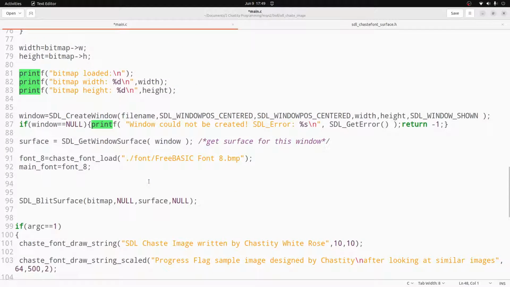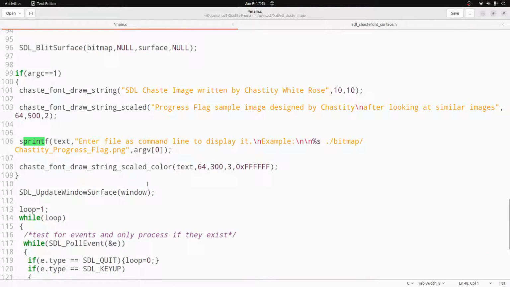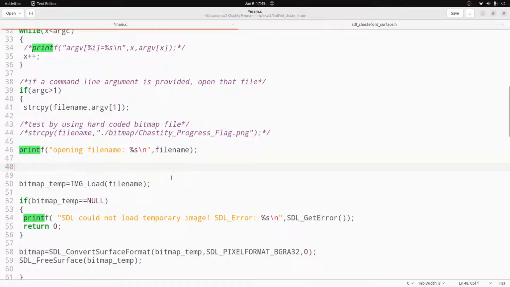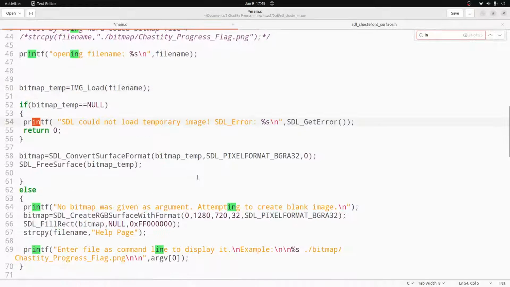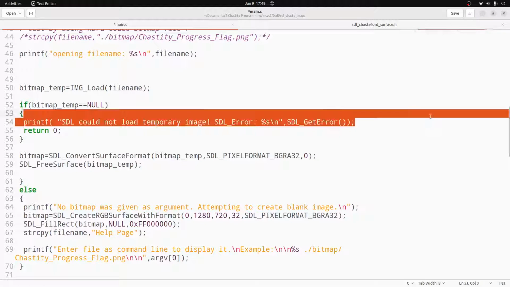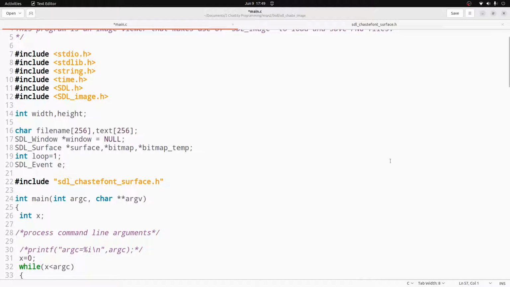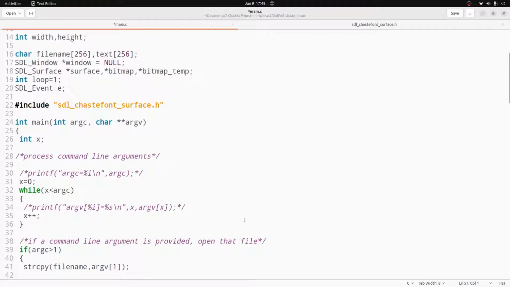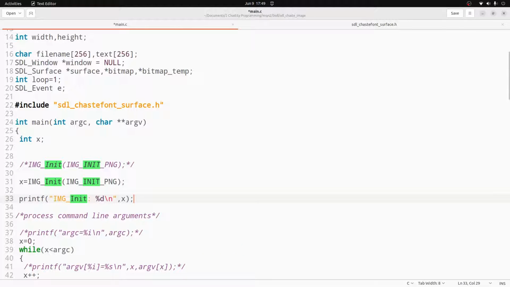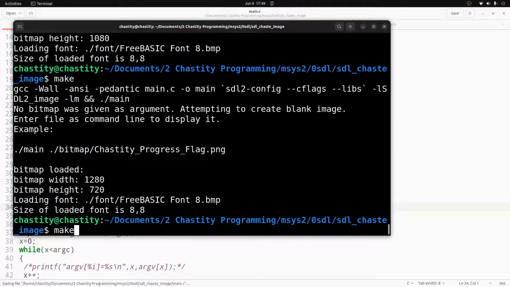Let's see here. This program doesn't even seem to call SDL init. First of all, where is init? Did I not initialize SDL? Okay, that is an error. What we're gonna do here is, at the very start of the program, initialize image init. We're just gonna do that.